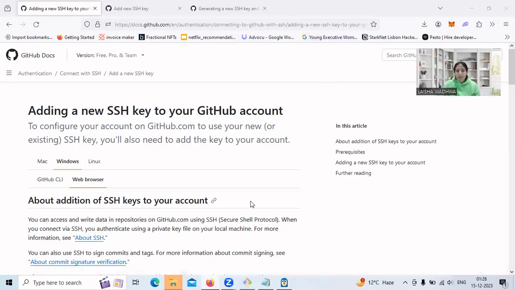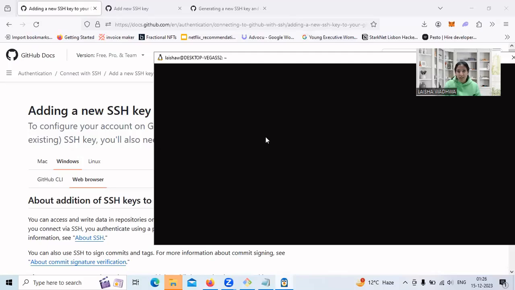So in order for us to create an SSH key, there's a very simple command that we can use. Let me go to that command.